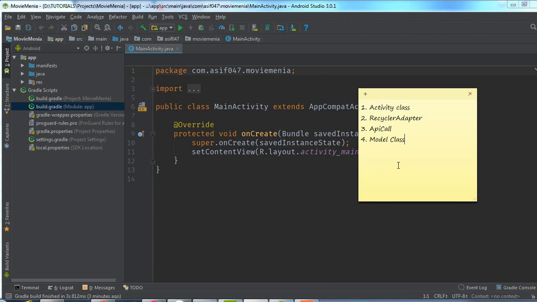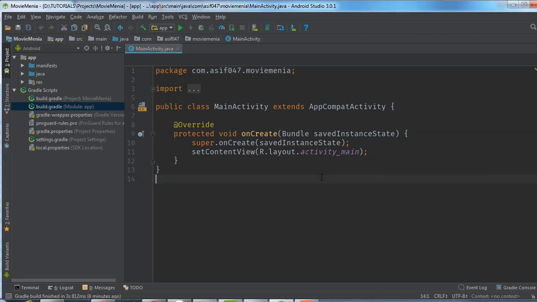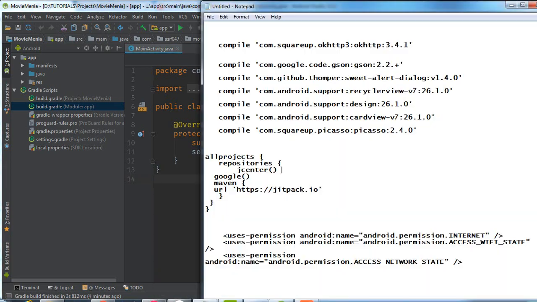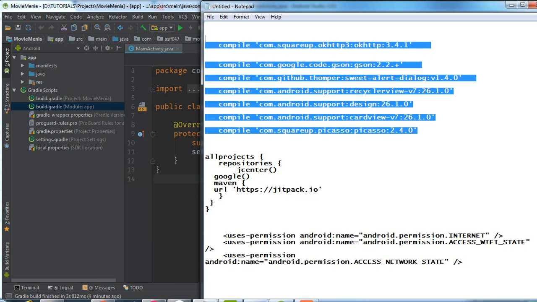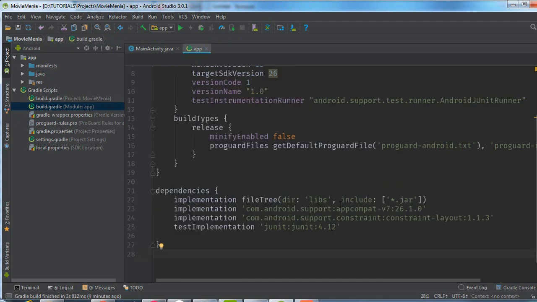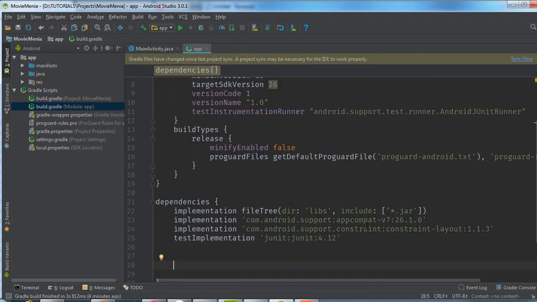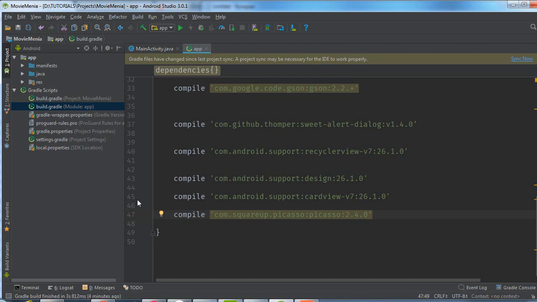For JSON parsing we need mainly four classes. The first one is the activity class, then the recycler adapter class, the API class and API call class, and at last the model class. For this project we will need some third-party libraries, so at first let me add those dependencies in our Gradle file. Let me open the Gradle file and I'll simply paste that.